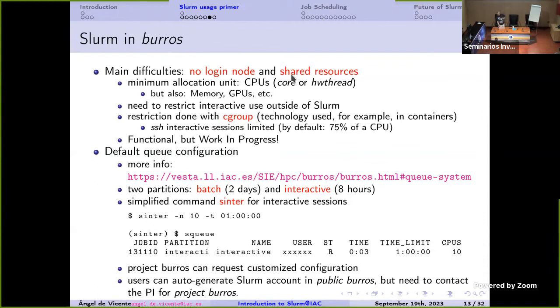And the other one is that everything is shared. It's a shared resource. We could make it so that once you connect to a burro, the whole burro is for you. But we don't have many machines, so if we do that, then we will have a problem of people not having access to computers. So we have to try to make the node shared among different users, and you have to make sure that it is shared fairly.